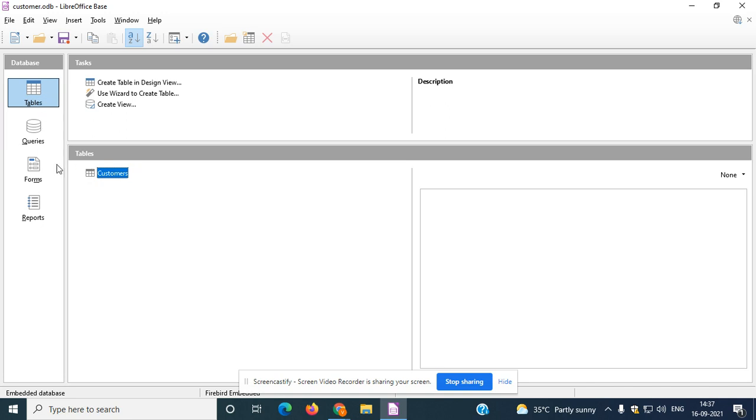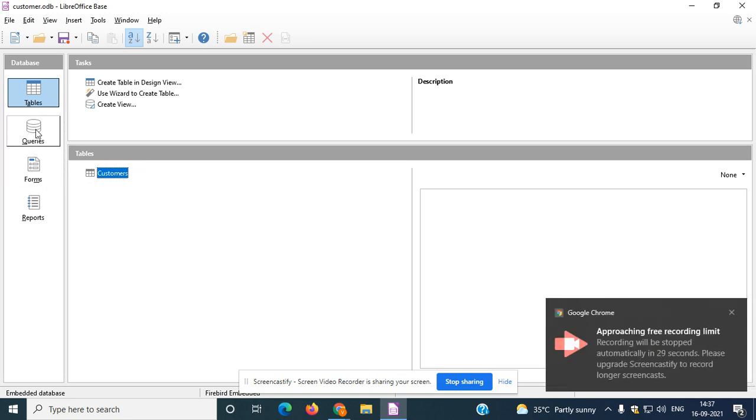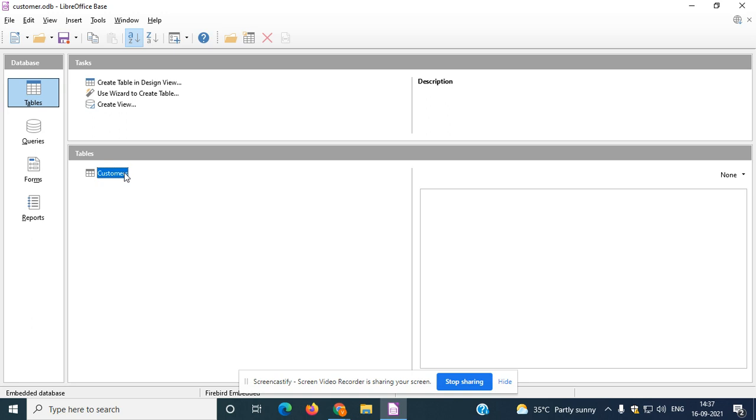application. So here we can ask for certain queries, forms we can design, and also reports we can retrieve from the stored data. Okay, thank you one and all.